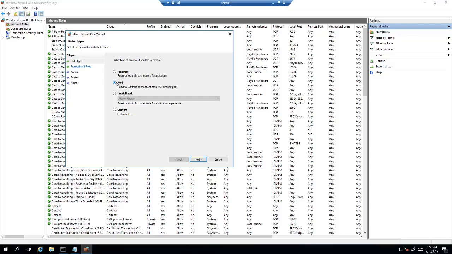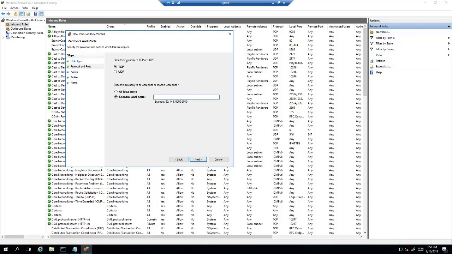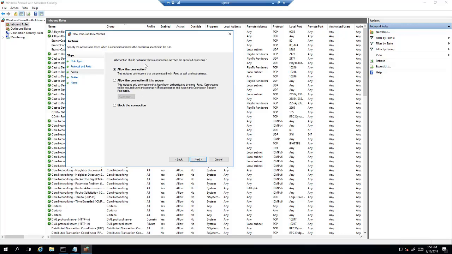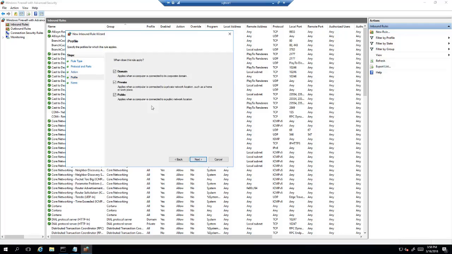So let's click port, hit next. TCP, specified ports 1433. So we're saying the rule is going to allow us to connect to TCP 1433. The action is allow this connection. And, you know, this is fine. This is a lab environment. If it's not in a lab environment, you definitely don't want to allow public connections to your databases. But just make those choices correctly.